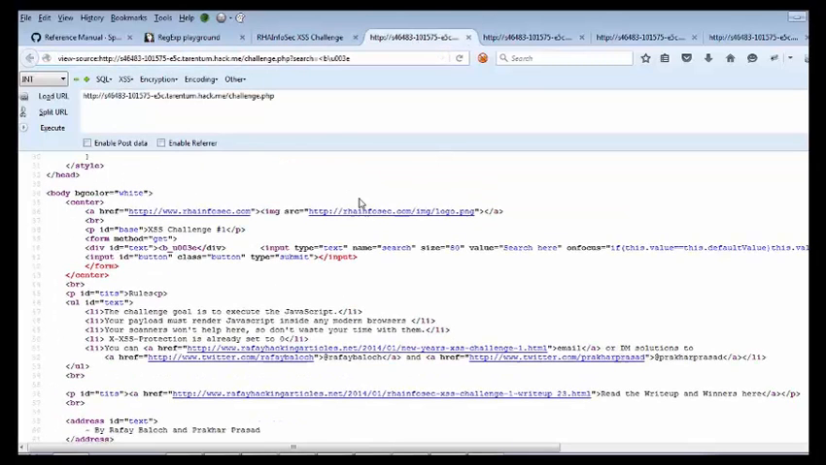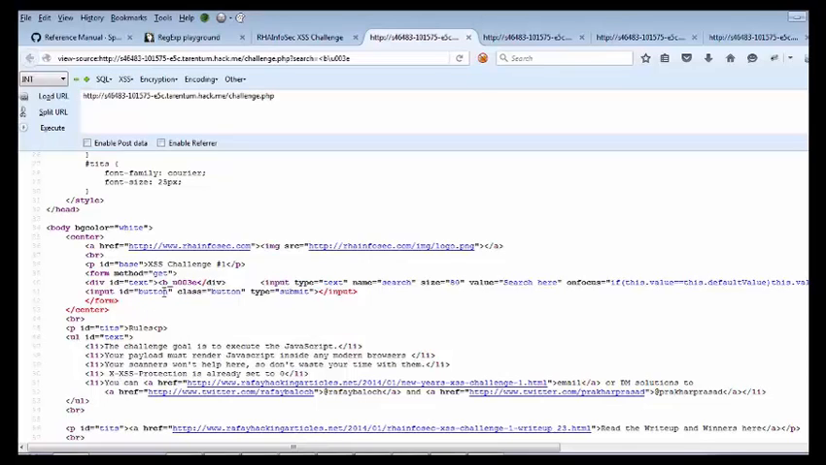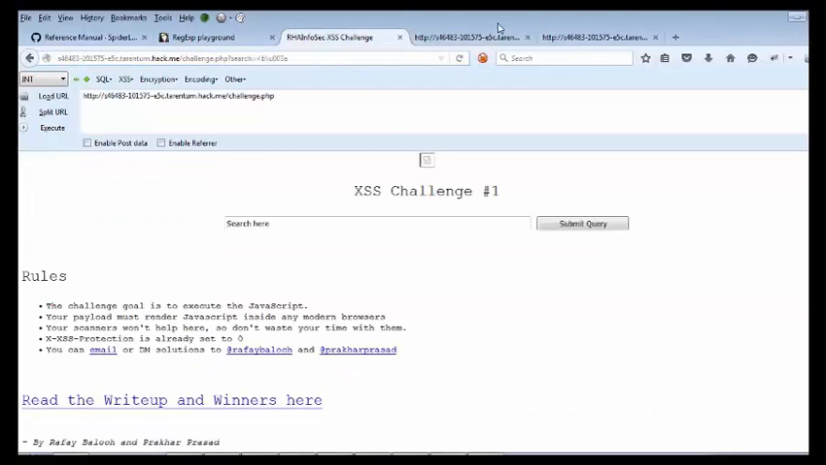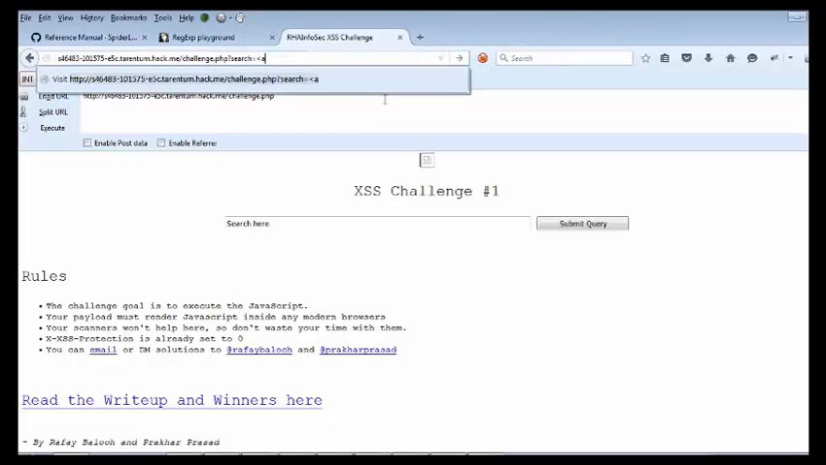Okay, you're back, and we now know that it is also filtering out the backslash as well. So we will begin with the next test case. We will start by injecting the href attribute.